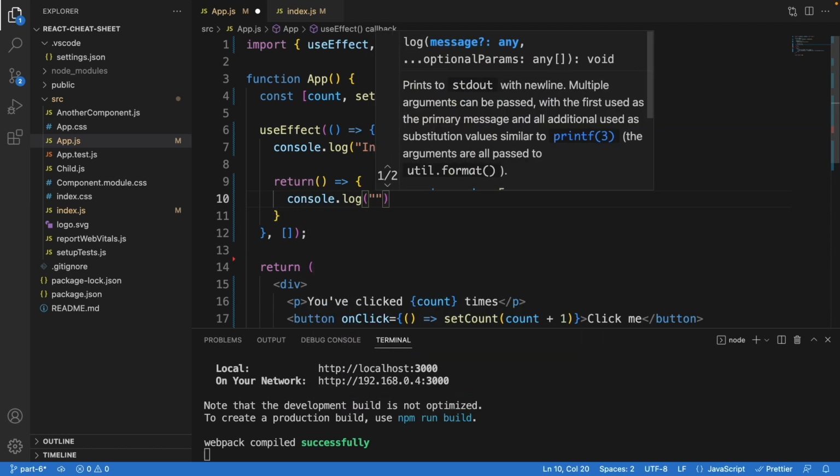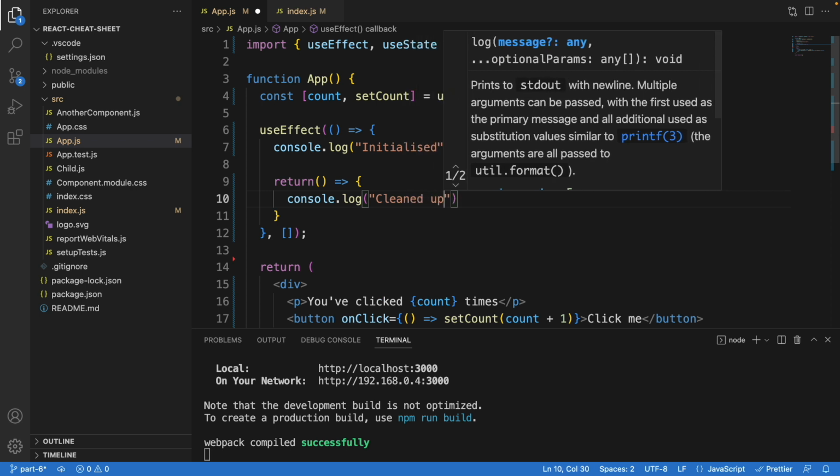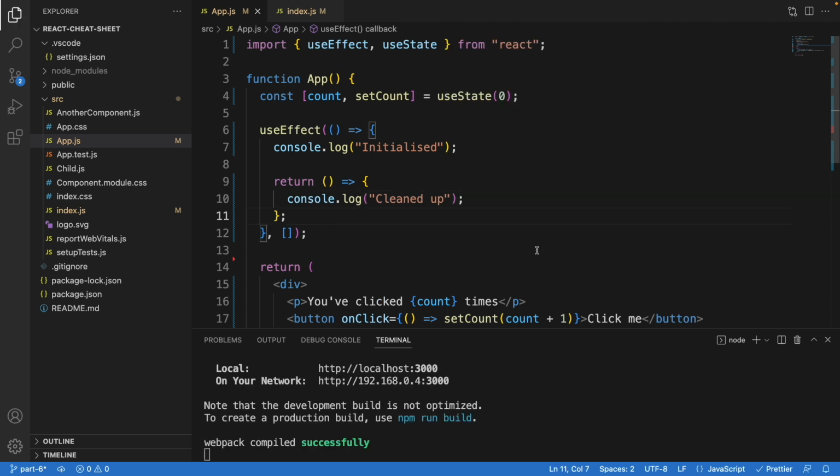Here we just say clean up, okay, as simple as that. So the clean up here, the inside return here, it runs before the component is unmounted. So let me just show you what I mean by that.